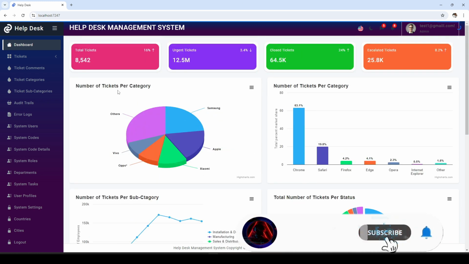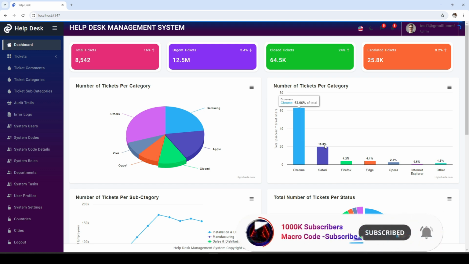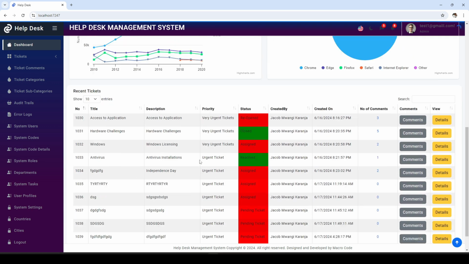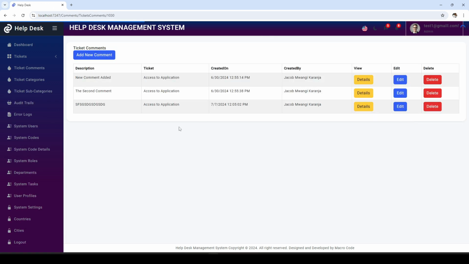As you can see, we have our dashboard. Here we have the number of tickets per category, the number of tickets per subcategory, and also per status. Then you can see down here, you have the ticket numbers, the title, the description, priority, and the status, created by, created on, the number of comments, and you can even view the particular comments.